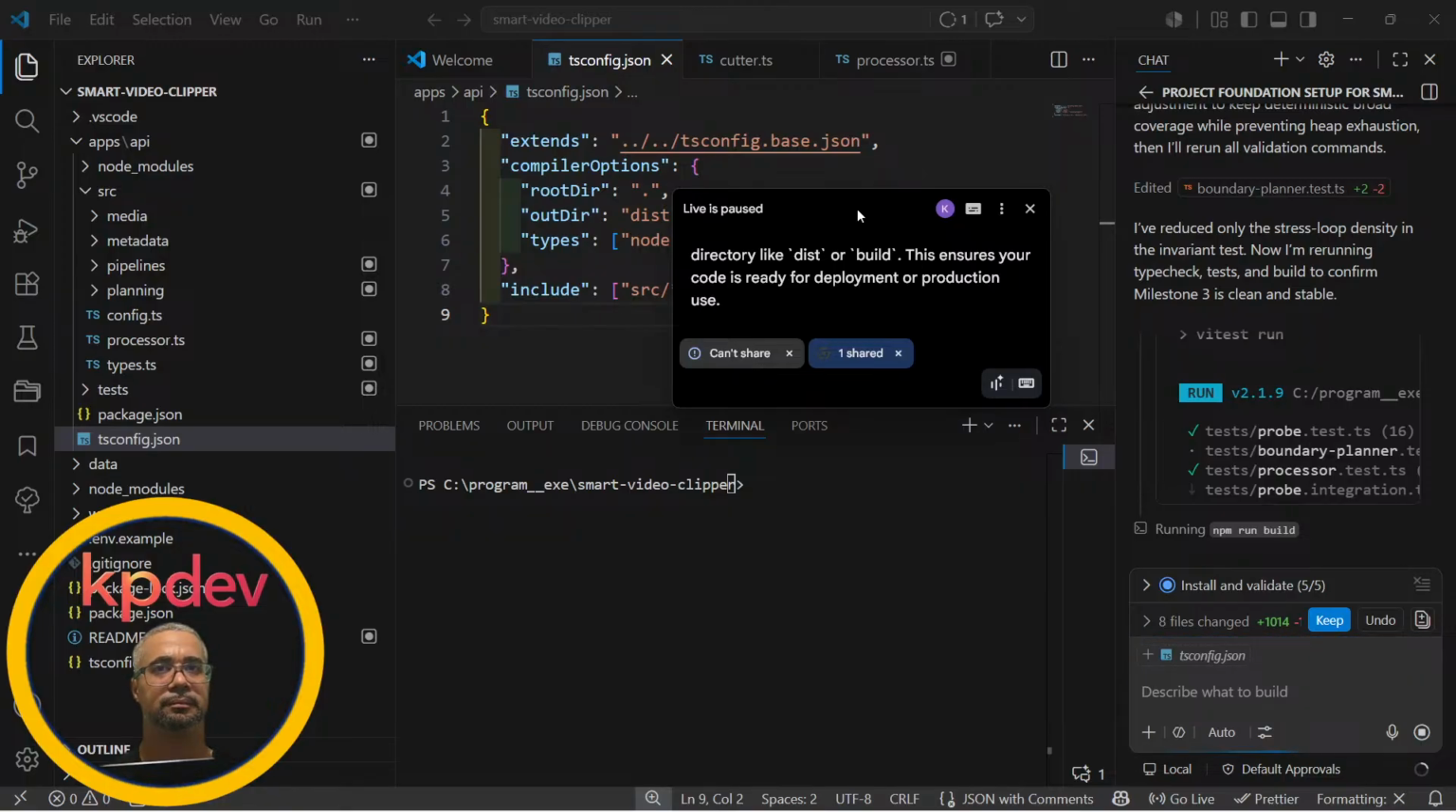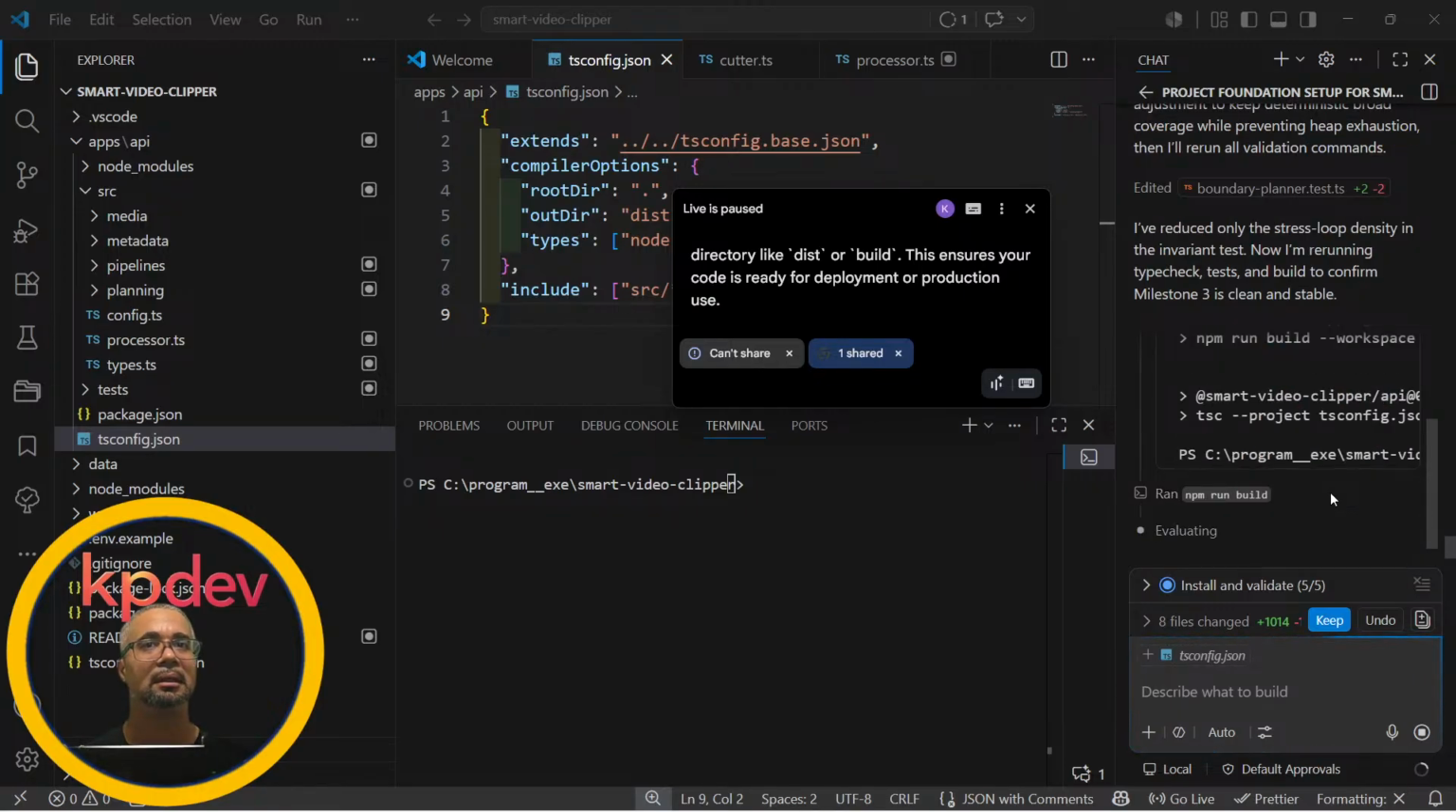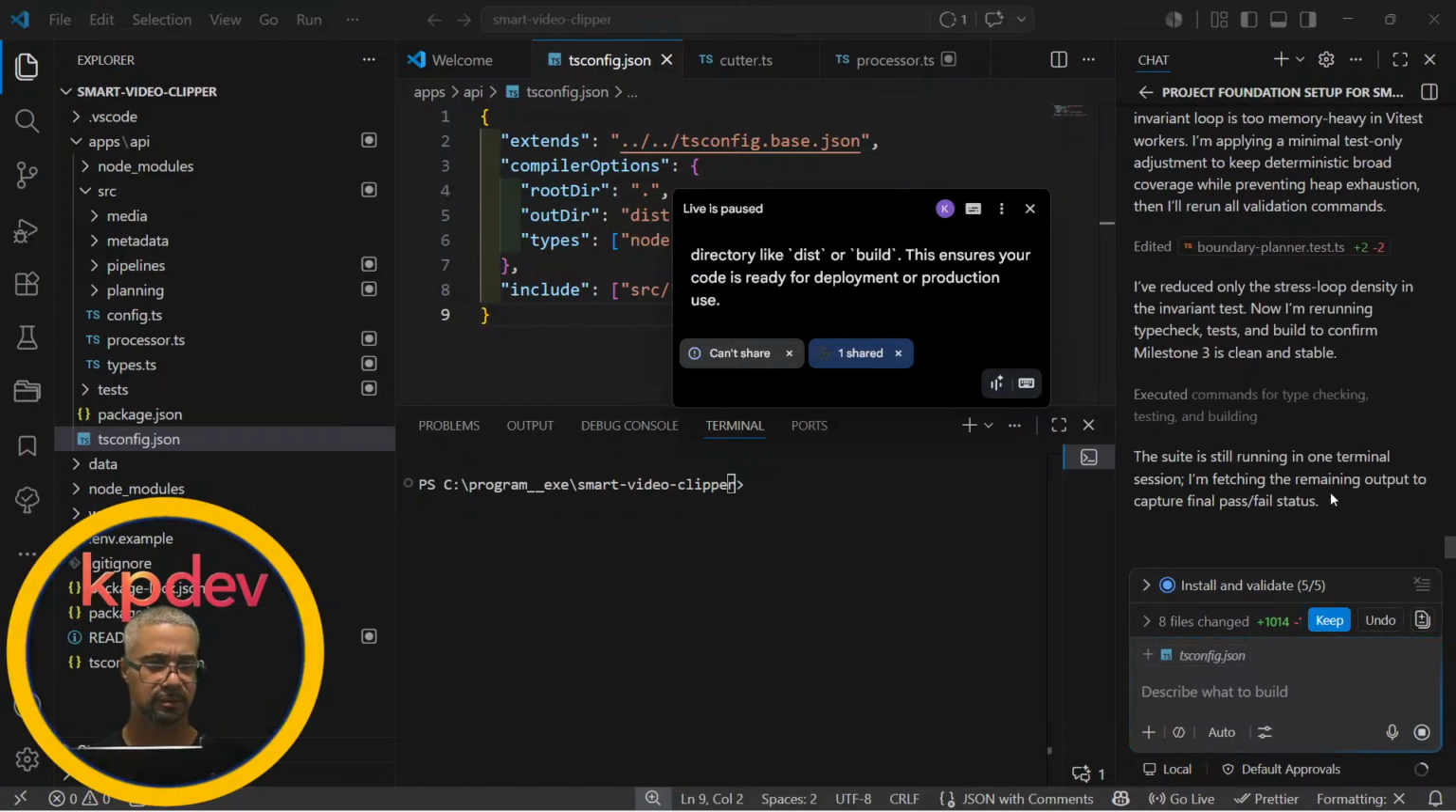Not sure if my camera is a little low. Maybe it's a little too high now. Yeah, because my logo, what's going on? My logo is on my forehead. Let's see how that works out.